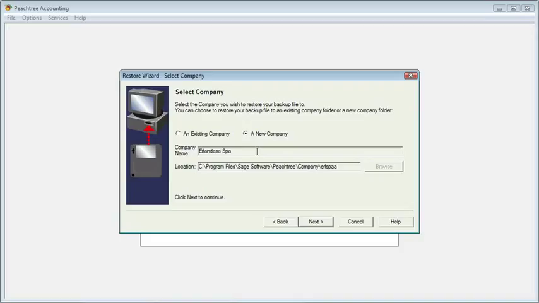It then is going to fill in the company name and the location from the backup. Remember that if you select to restore to an existing company, that you can browse to the directory and select a company to restore. But if you accidentally choose the wrong company, you could effectively delete your good company data. So again, my recommendation is to select a new company and then click Next.